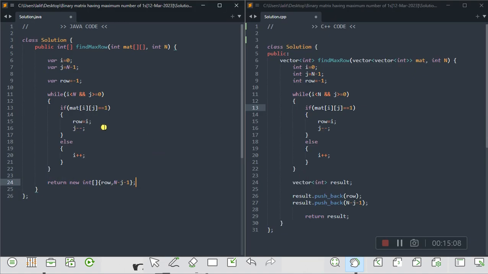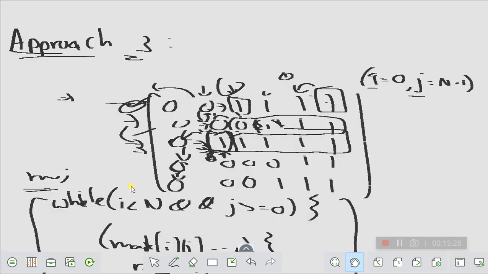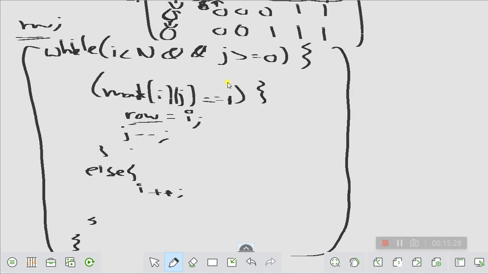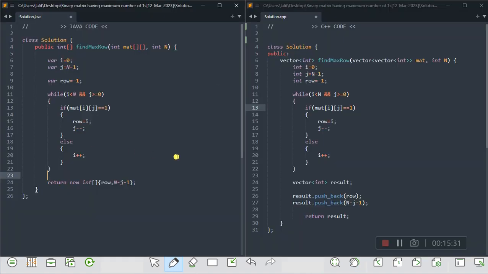Okay, so this is the code. You can see that I have written Java code here and C++ code here, and in the Java code I am making variables i and j, 0 and n minus 1. Now I have row equals to minus 1. While I am running this loop, this is the same loop that I have explained in the approach. You can see the same thing I have written here, and even here I have written the same thing. At last, my row variable is storing the row number which is having the maximum number of ones, and n minus j minus 1 is storing the maximum number of ones that I have.